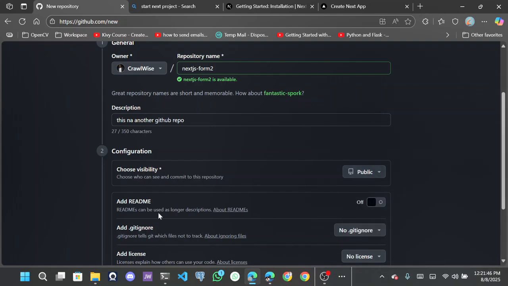The next option is to add the README file. The README file gives you the opportunity to write a long description about your code. And I will advise you to always use it, so that when other developers see your code, they will understand what your code is all about. So I will toggle the button on.